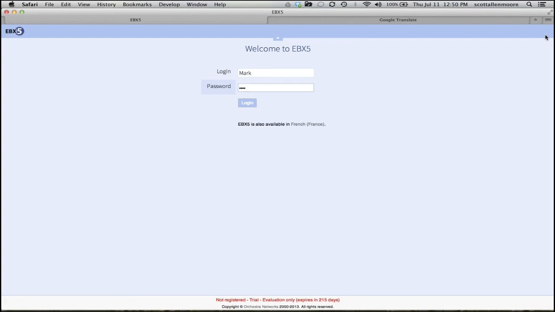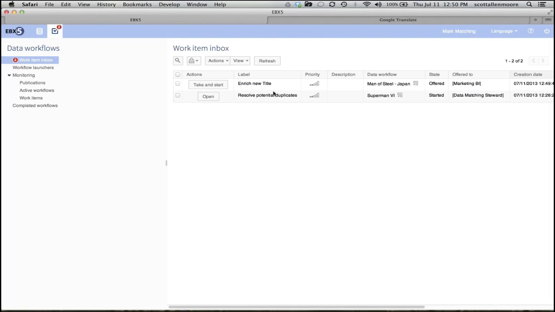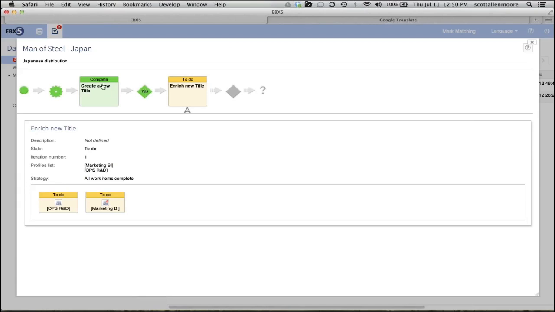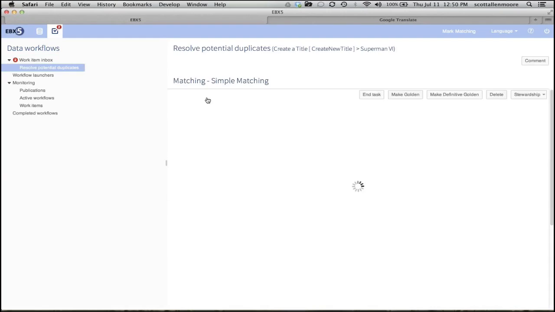So I'm signing in as Mark. Mark has two things to work on. His inbox has a resolve possible duplicates and an enrich of Man of Steel Japan. We can see now that Man of Steel Japan has been created and is now waiting for enrichment from both the ops, R&D, as well as marketing. So this is happening in parallel. It's been offered to two groups. Both of those groups are going to enter their information and either move it through approval or send it back for enhancement. But resolve possible duplicates for Superman.